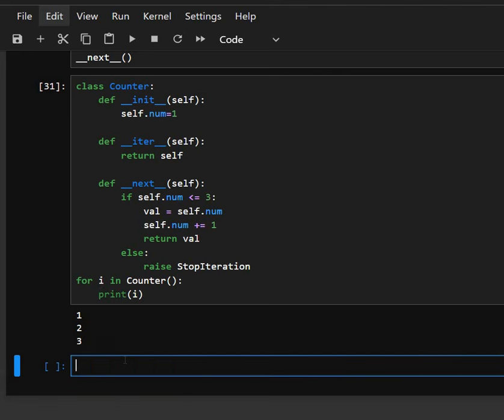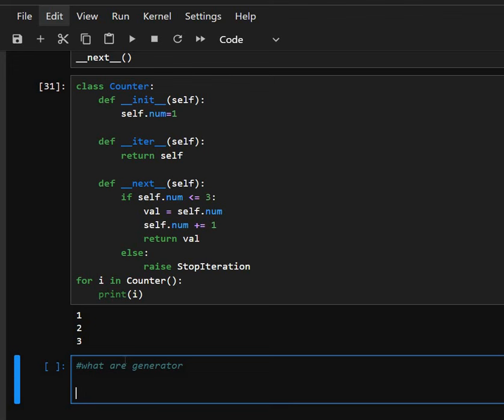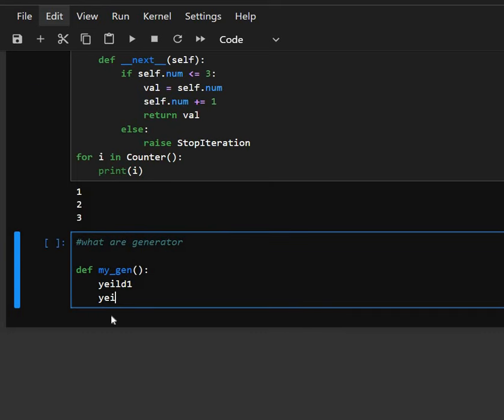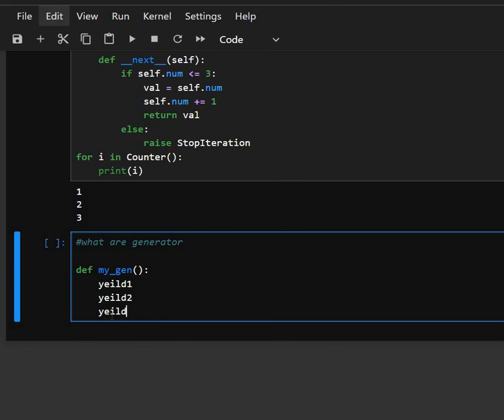And now let us understand what are generators. Generators are a simpler and more memory efficient alternative to iterators. We'll start with a simple generator function example. Let's create a function. Yield turns this function into a generator. Each time you call it, it pauses and remembers where it left off.